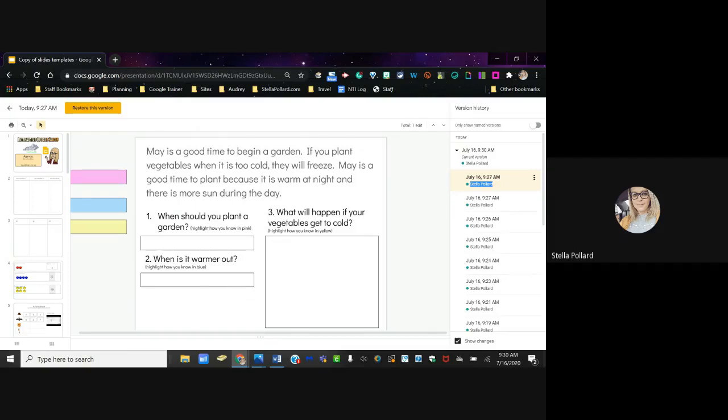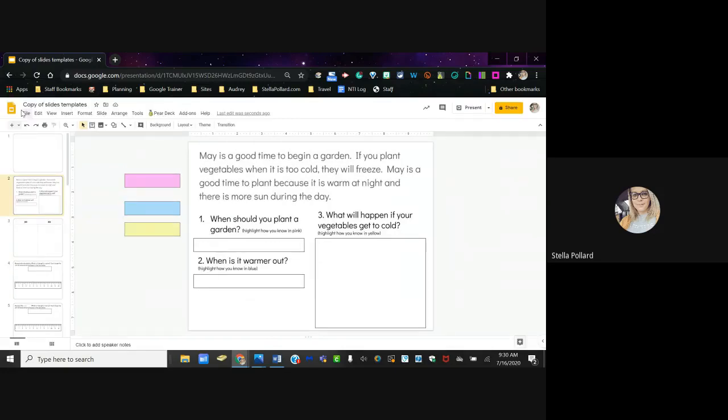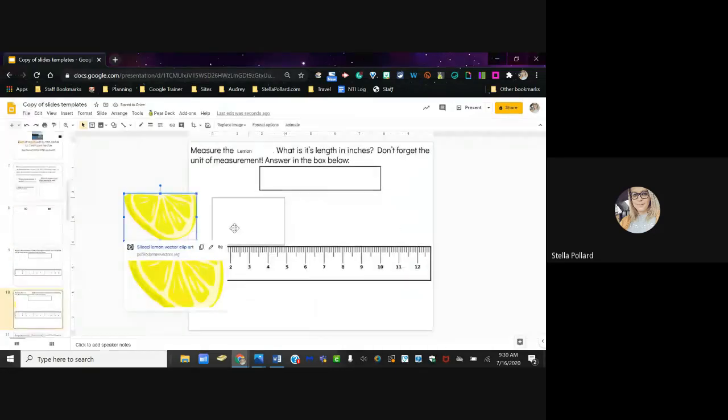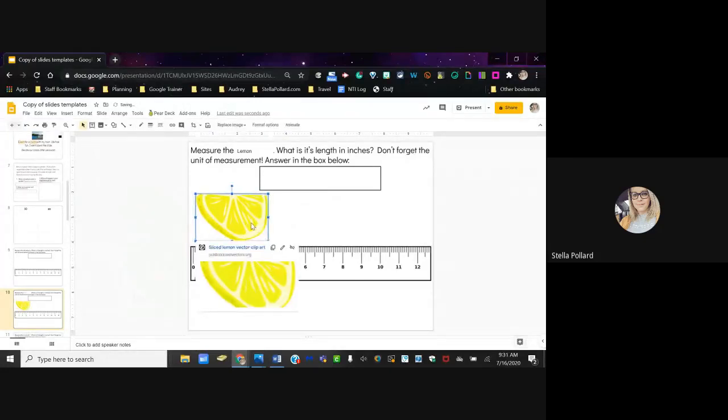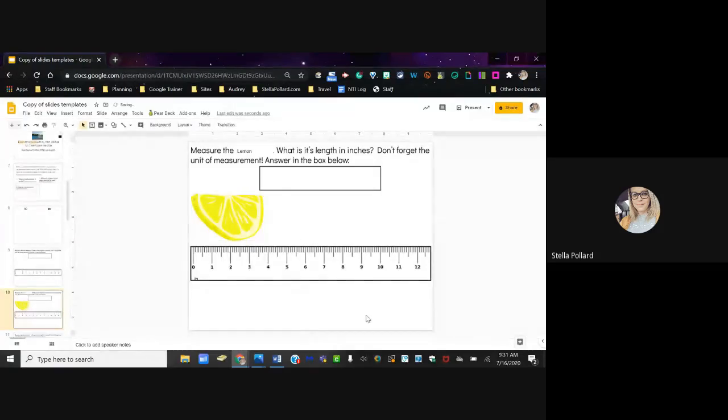Carter says, so they would actually drag the lemon over the ruler to measure it. Absolutely. If you want them to be able to do that, you totally can. So they could just drag it over. And that ruler was free. I found that on that little search. Yes, I love it.